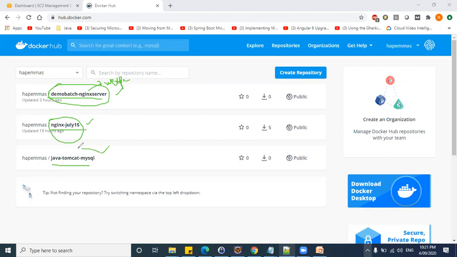Now I can download these images and run them as containers on my own system. Like this, whenever you create your own image, say for example you want an image for a testing team, what should your testing team need? They should need a Tomcat server, Java, and the developer source code like a war file.